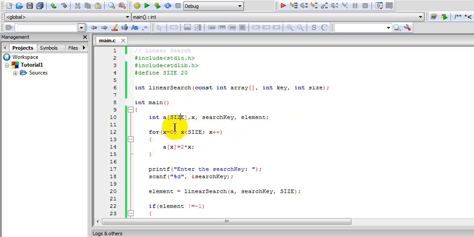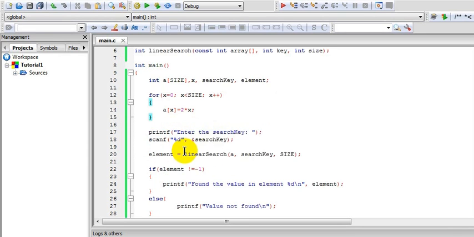The value X, I've taken it from a for loop, and the search key will be the number which we have to find. The element is the position where it will be, like I showed you in the block. I will find where it is, and in the for loop we'll just fill up all the elements in the array with the multiples of 2. So 0 into 2 will be 0, so A of 0 will be 0, A of 1 will be 2, and so on and so forth.